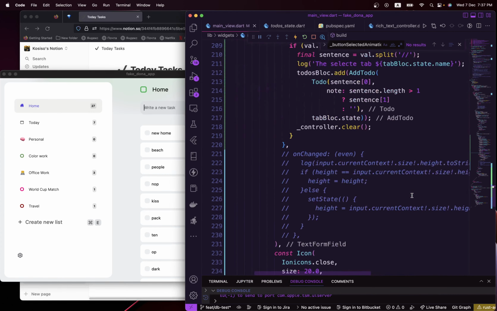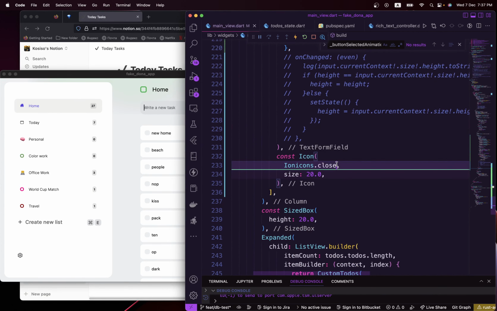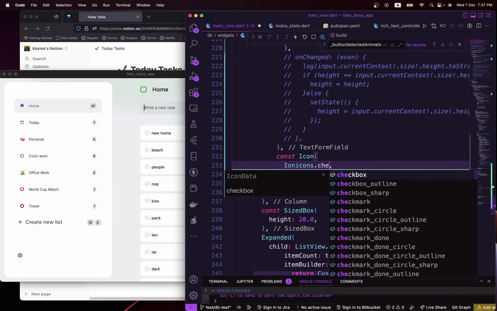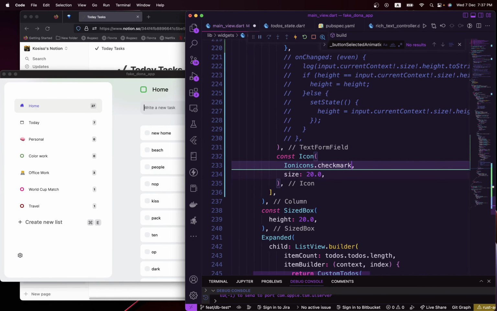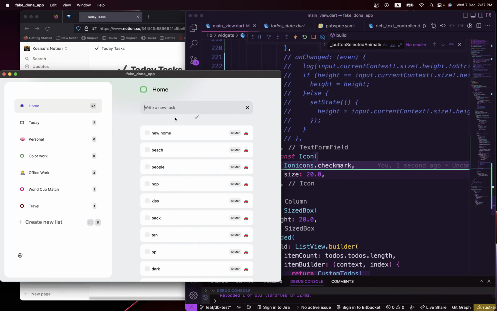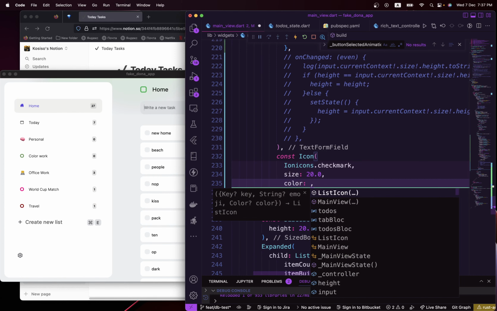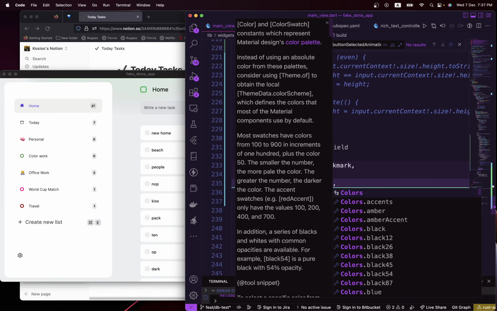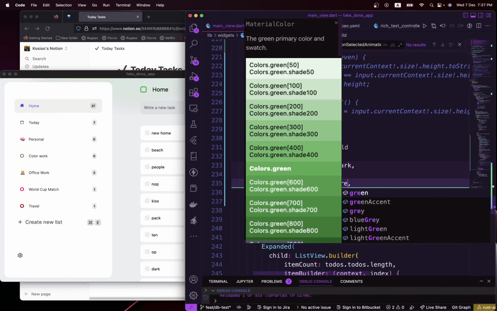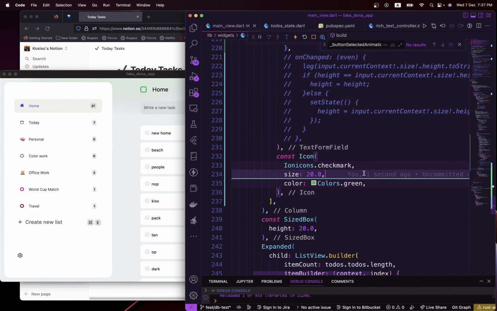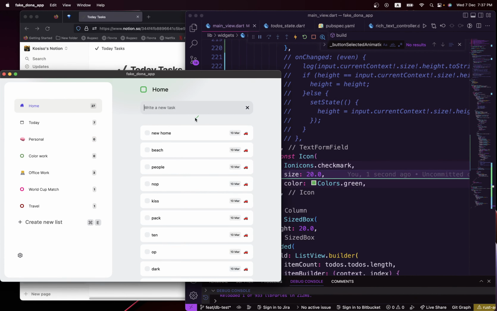So to do that, I should do something like this. I will change this to check mark. That should be check mark. Yeah, save. There you go. And change the color to Colors.green. So green represents go ahead, kind of like a traffic light. When you see green, you know, okay, go ahead, or when you see red, stop. So green means go ahead.